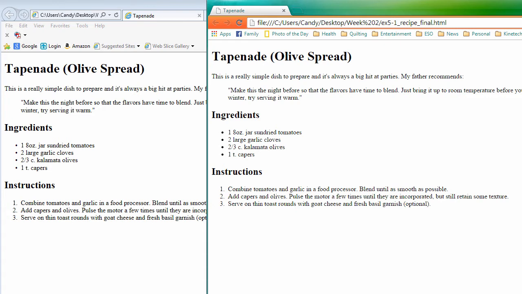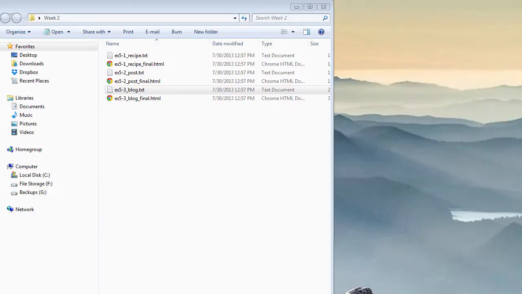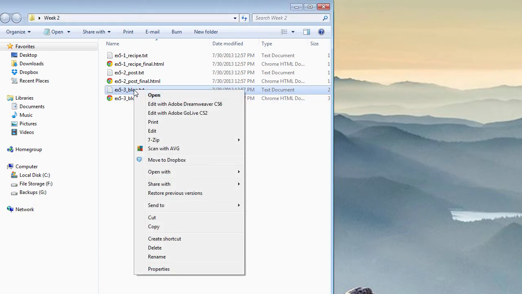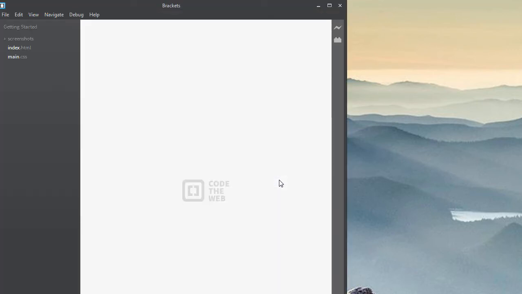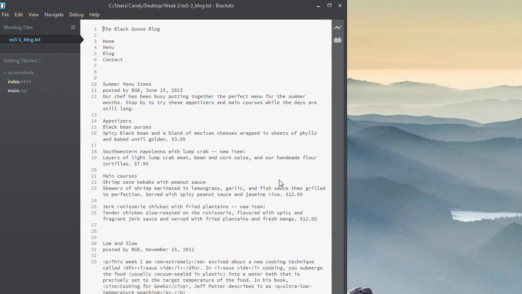Then later, we'll look at some ways to make sure that Internet Explorer also supports the things that you want to do with your website. Let's open exercise 5-3_blog.txt in Brackets by right-clicking and choosing Open with Brackets. This is the one that you're going to begin working on for the third exercise.